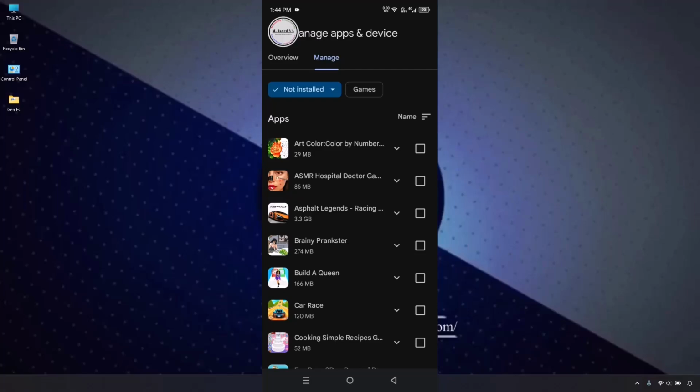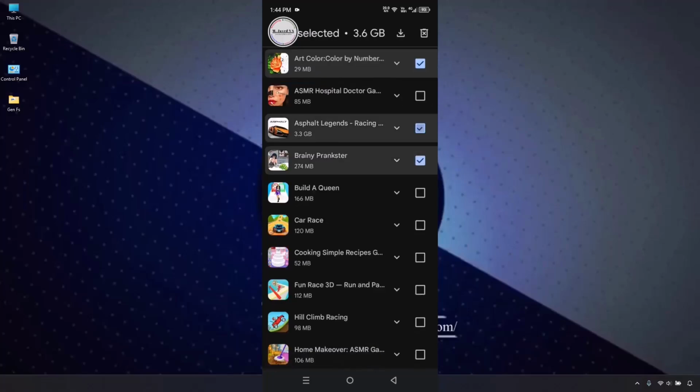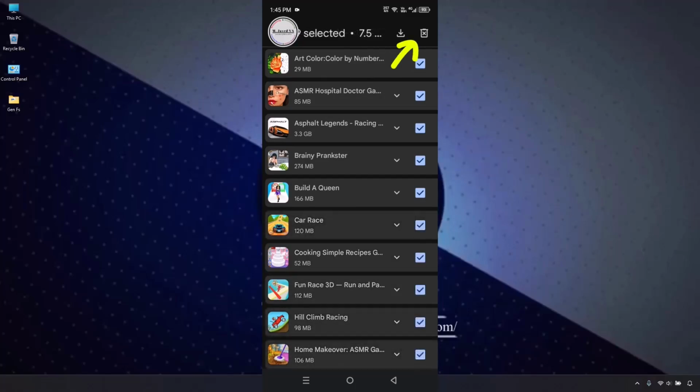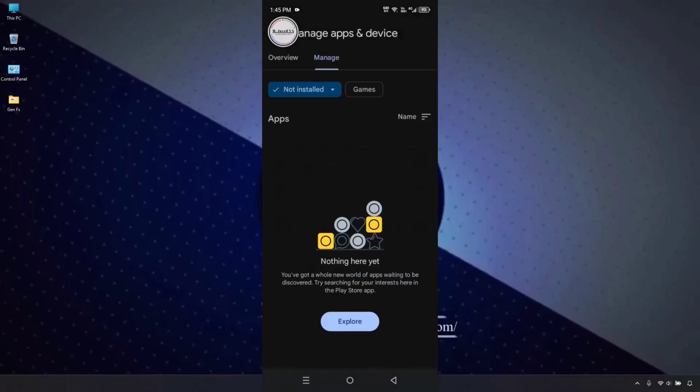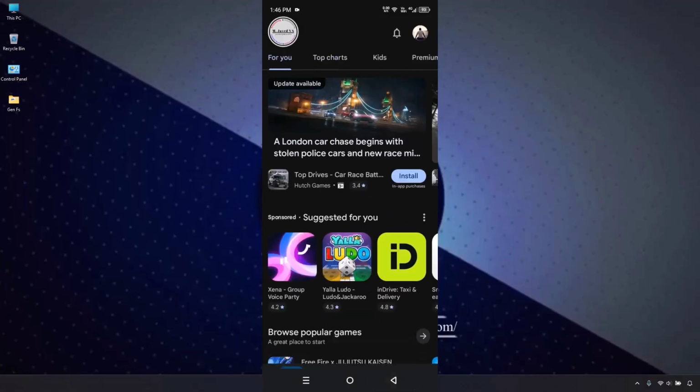So to delete them permanently, select them and click on Delete, and then click on Remove. Now the apps have just been deleted permanently, and this is how you can delete apps from your cell phone permanently.